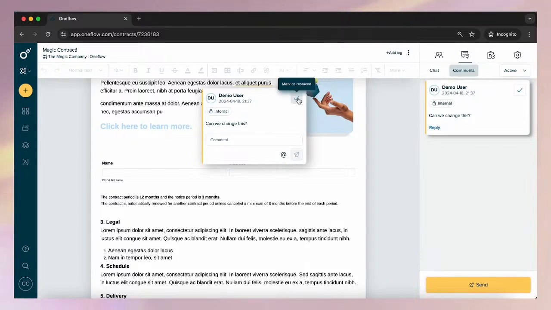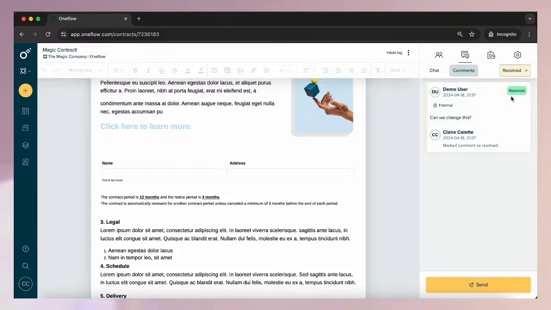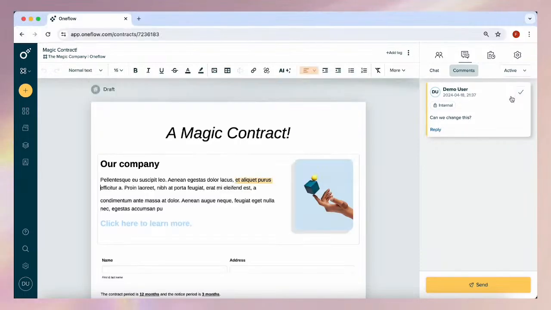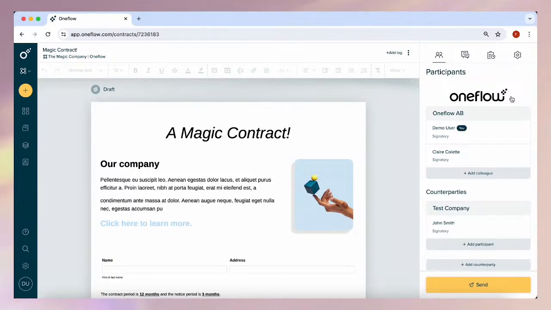So for now, let's mark this as resolved. Now you can see that it disappeared from the comments tab, but of course you can still find them, you just have to filter on resolved comments instead. Let's go back to the sender view and refresh the page. Now if you would like to send this document, you need to make sure that you have no unresolved comments, because you cannot send a document that has unresolved comments.